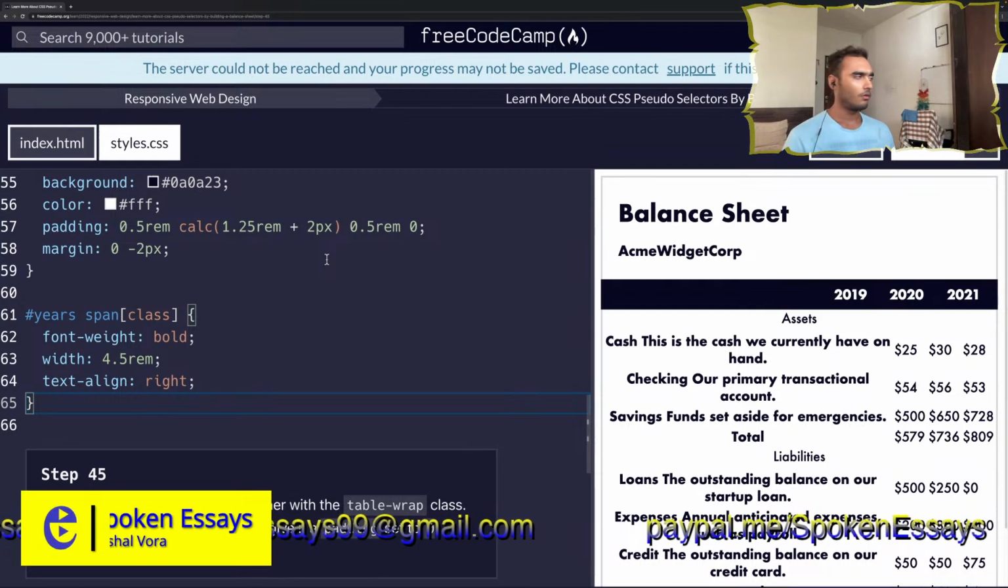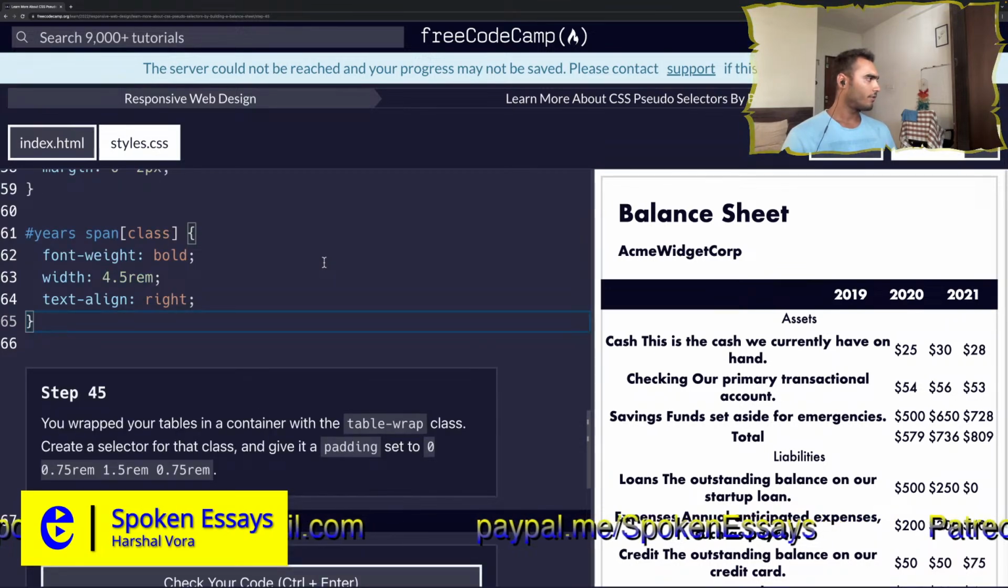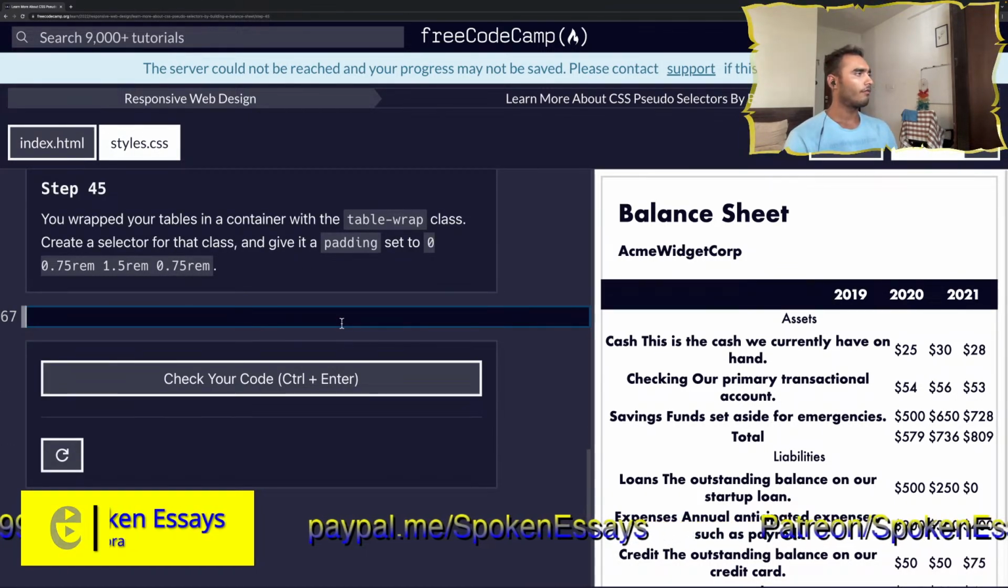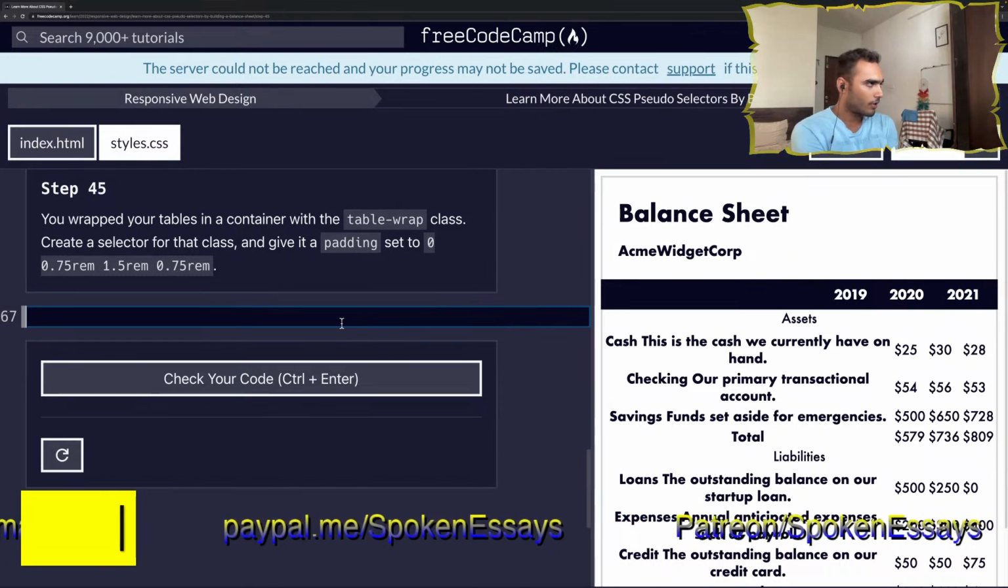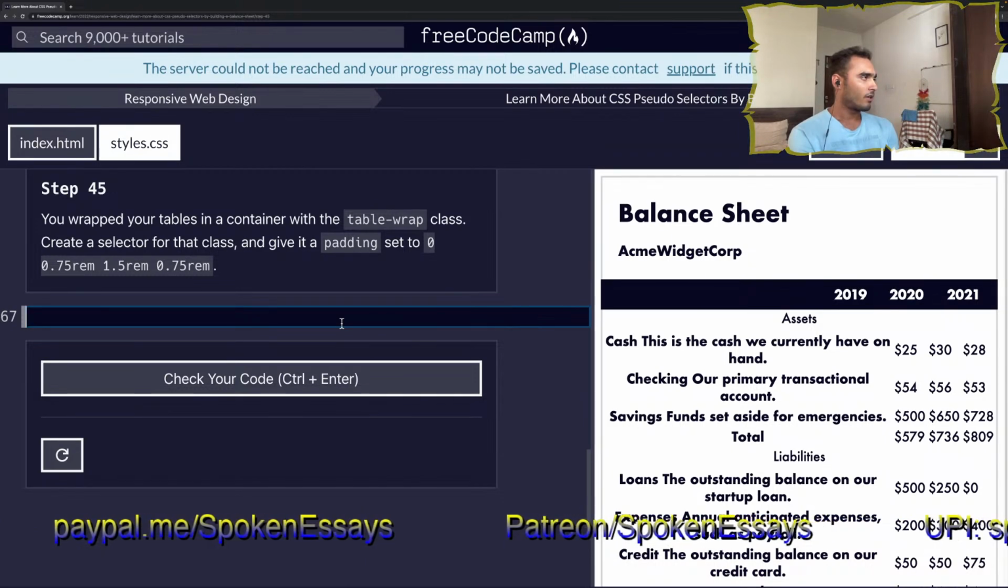Yeah, I just closed those tabs. When we went to step 45, so you wrapped your tables in a container with the table wrap class. We did create a selector for that class.